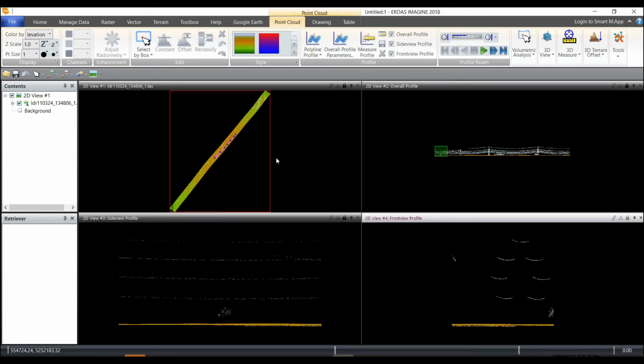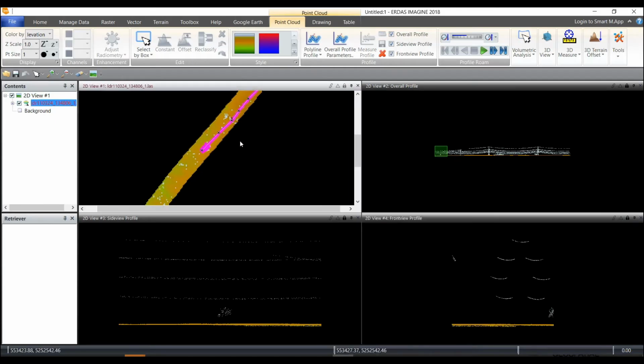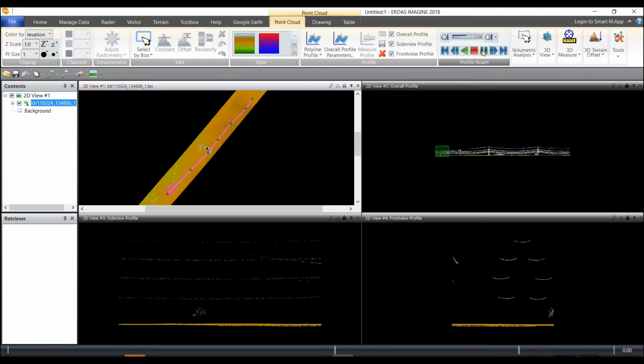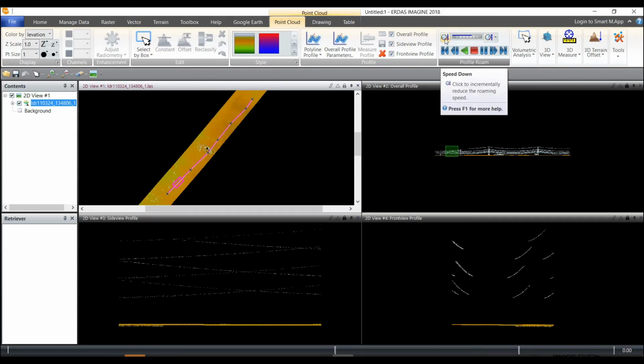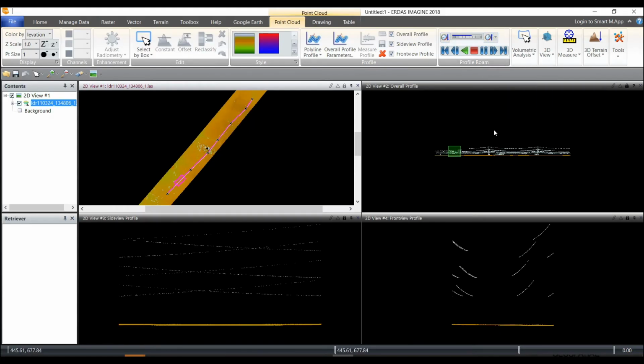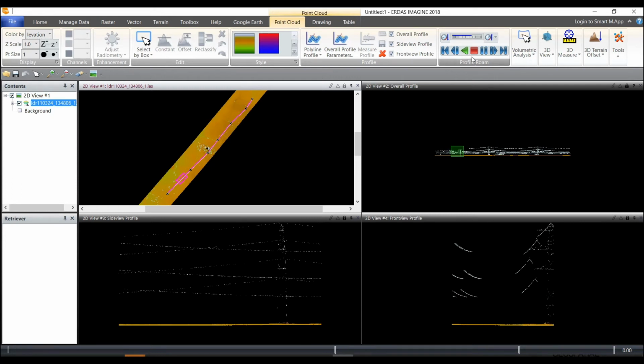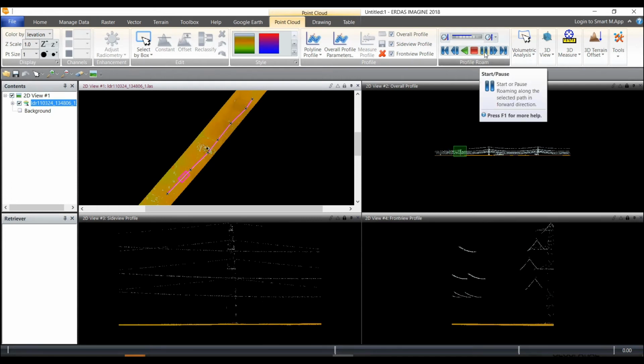Next, we'll see that I have an overall profile, which gives me the view from the beginning of the profile here to the end, and then also a sideways view and a frontways view. And then the next thing I can do is click Start to start moving down the profile, as well as begin speeding up or slowing down based on the thumb wheel or the incremental buttons. So we can move along the profile until we get to something interesting, and then we can, of course, stop or pause the profile.